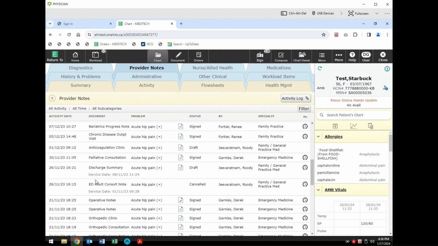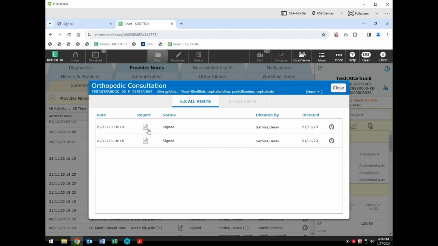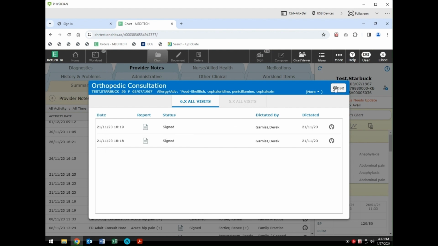Once I find that particular orthopedics consult note, I select that category here and right click over one of the documents. It doesn't matter which document you select, as long as you select one in the category of the particular document you want to bring forward, in this case, the orthopedic consultation. When I right click it, it's going to allow me to add this to my widget. So I want to add this to the My widget. When you're done doing that, you would hit close.